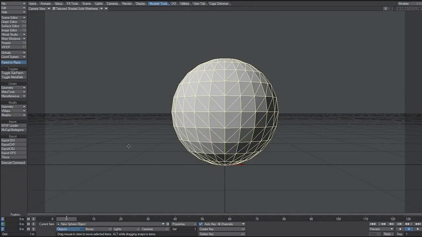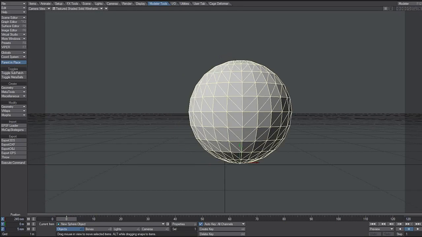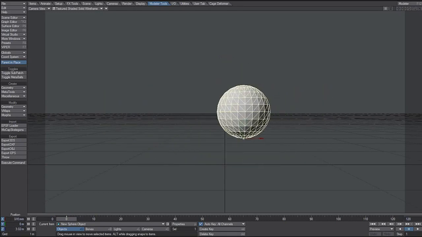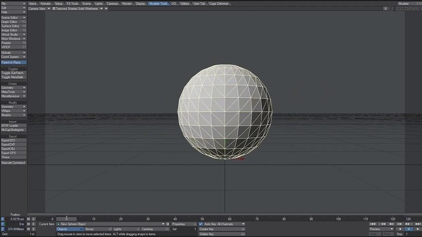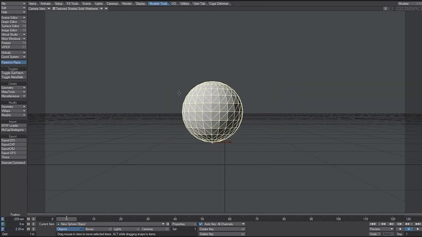So when you open Layout or import something from Modeler, this is what's going to happen. You're going to be in the camera view, and this object might very well be selected. So now, how do you move the camera?